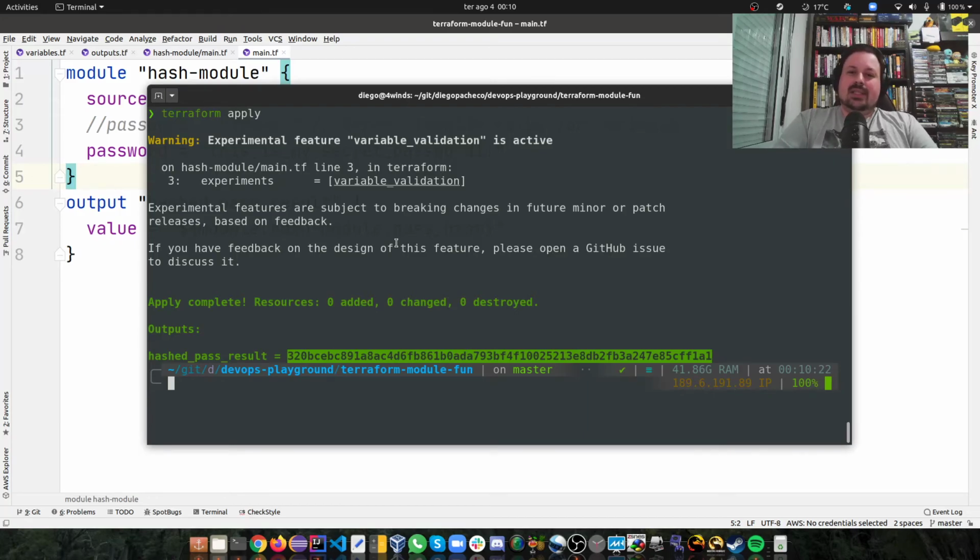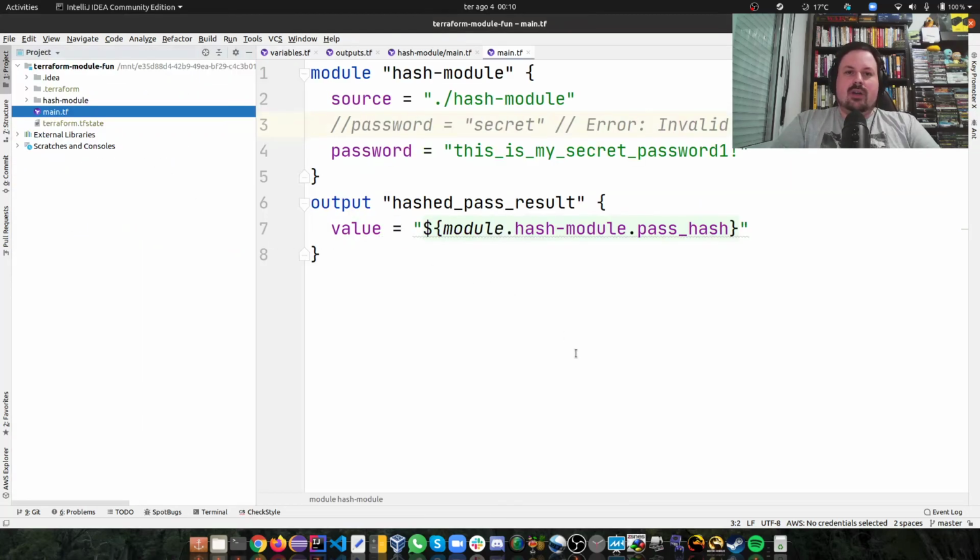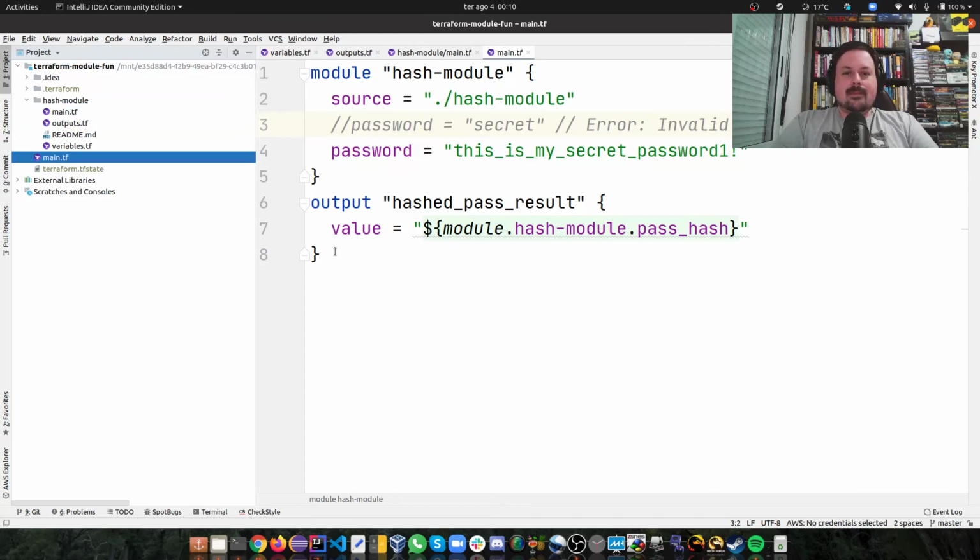So as you can see, it's not hard at all to make Terraform modules. Terraform modules are great for creating abstractions, right? And it's a really cool feature, right?